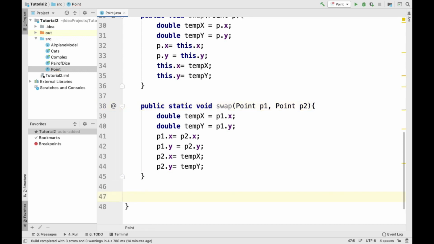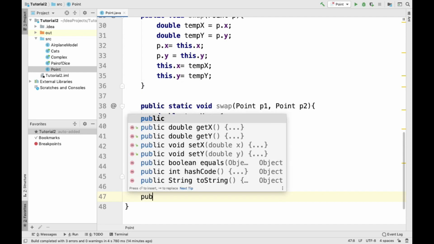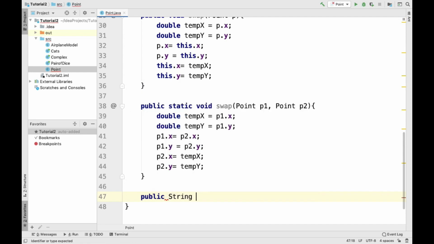All right, so this is the second swap. And finally, it wants us to create a toString method to override the implementation of the toString method that is already pre-existing to display the values of x and y coordinates. Okay, so we are going to create public String toString.